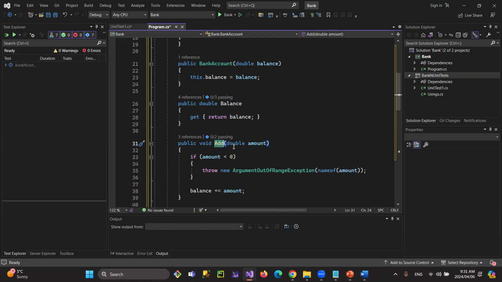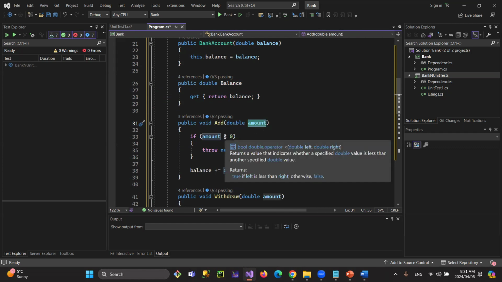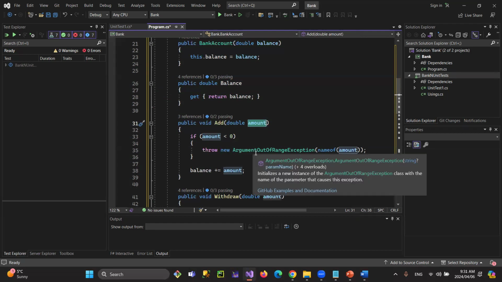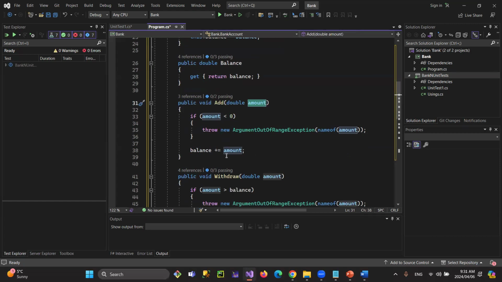Anyway, so we are going to have add. And what is going to happen for the add? We are going to get an amount, and we check here for add, it shouldn't be a negative number. If it is negative, let's just throw an exception, and that is argument out of range exception, and then the name of amount. Does that make sense? How about this? If everything is fine, just add that amount to the balance that you have.